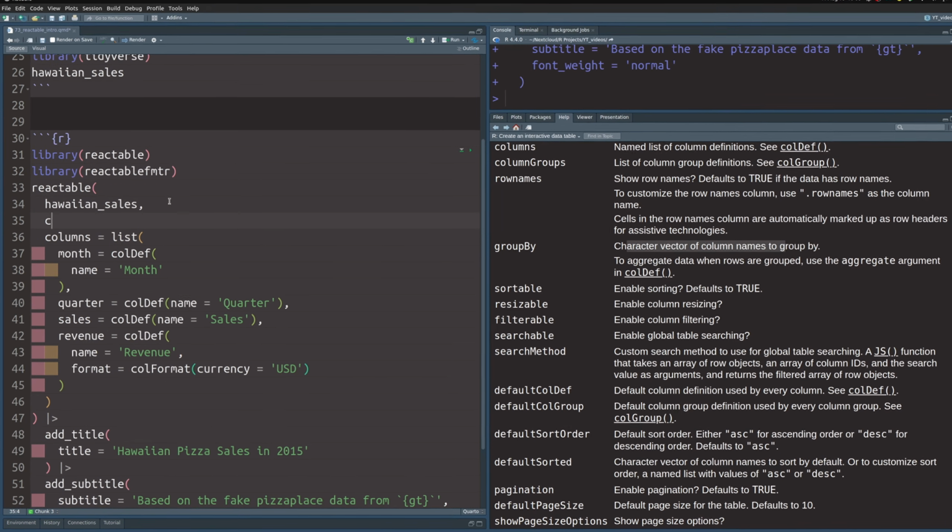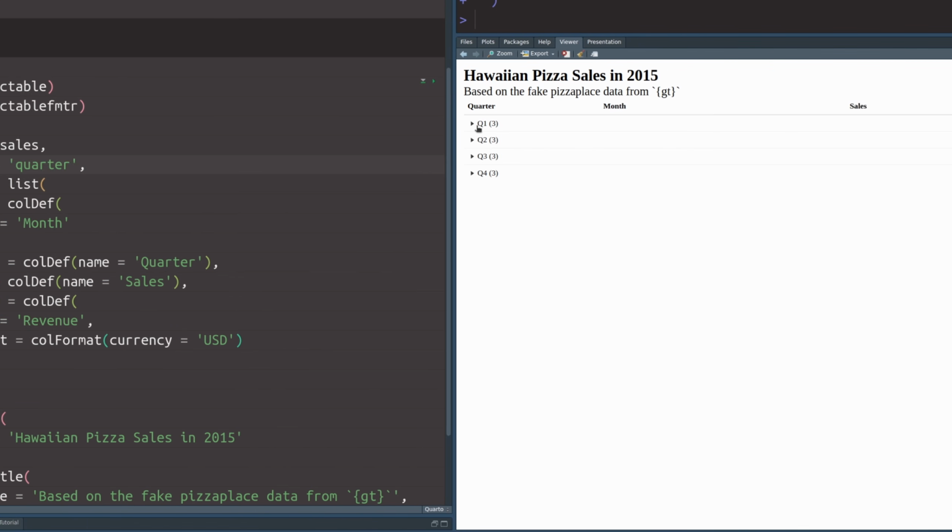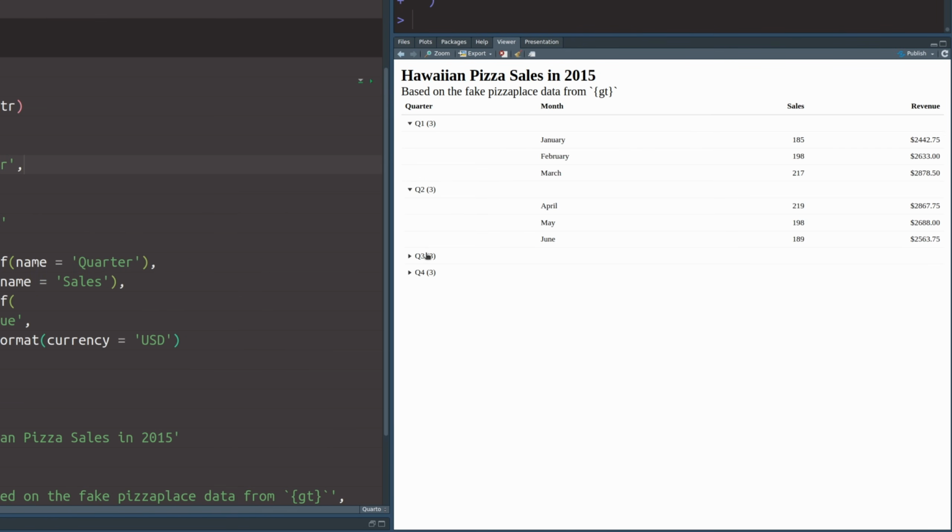So I guess to group by the quarter column, all we have to do is throw the quarter name in here, and then things are grouped nicely. And it's even interactive, so we can unfold things as needed. This is a great way to structure your table.